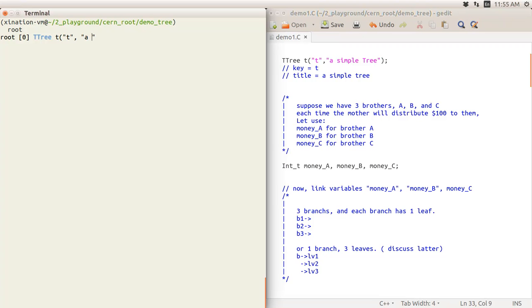So the first thing is the key name. The second thing is the title. If you don't know what the structure of the object is, you can still use the same technique: use tab here. It will give you a lot of information. The name is the key here, so I type T. Then the title is a string, so let me type in "a simple tree". There is also something called split level, which you don't need to know right now. Its default value is 99. So hit enter, and you create a tree here.